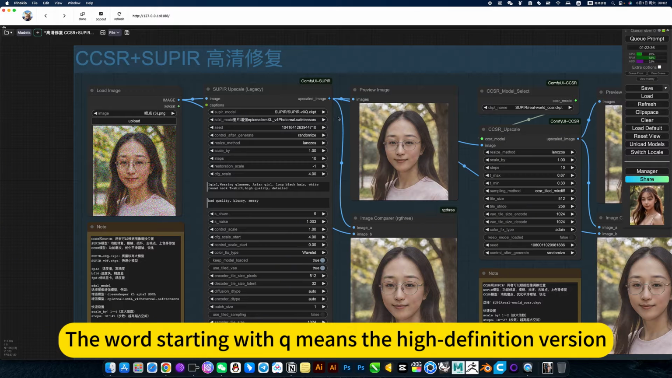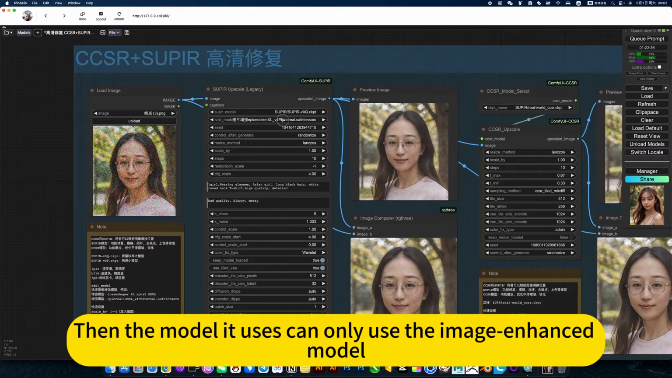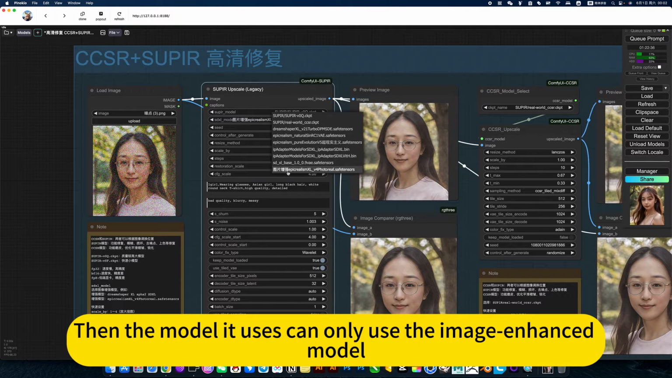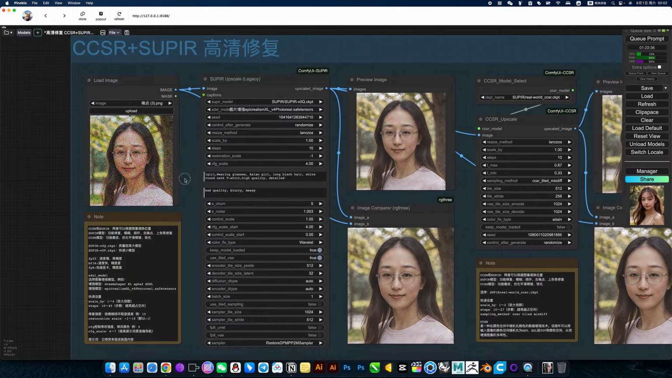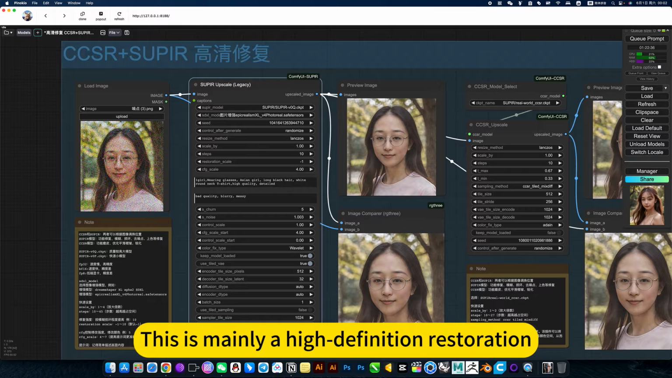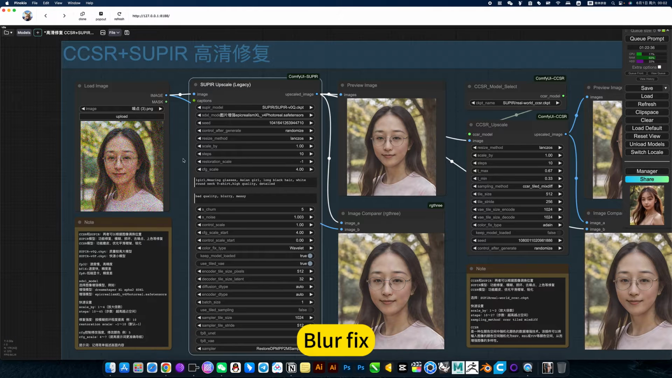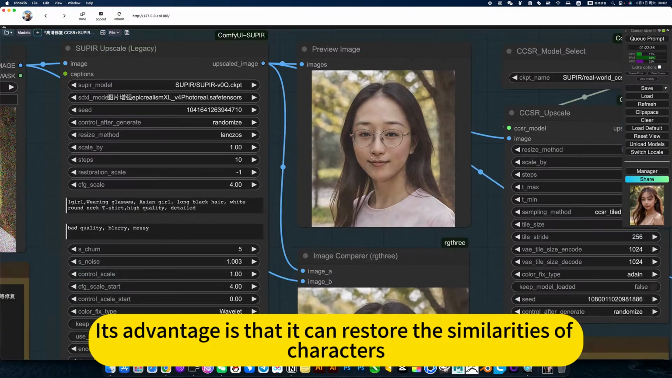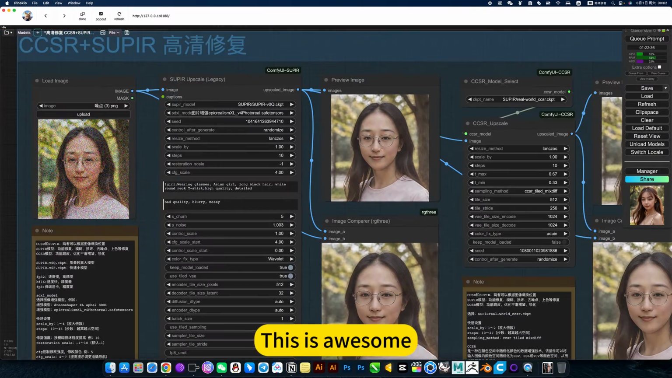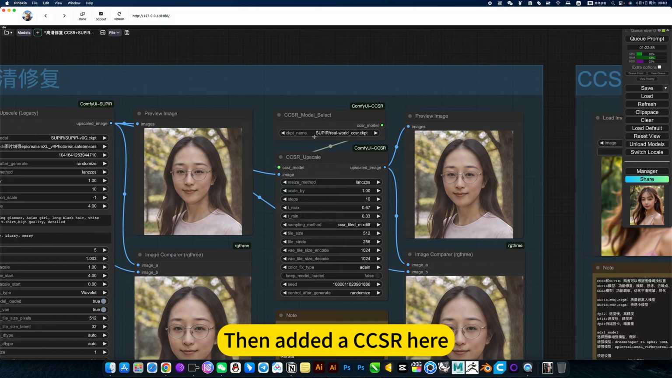The word starting with Q means the high definition. Then the model it uses can only use the image-enhanced model, not a raw graph model. This is mainly a high-definition restoration, such as noise repair, blur fix. Its advantage is that it can restore the similarities of characters. This is awesome. Then add the CCSR here.